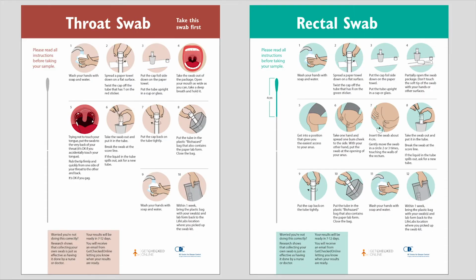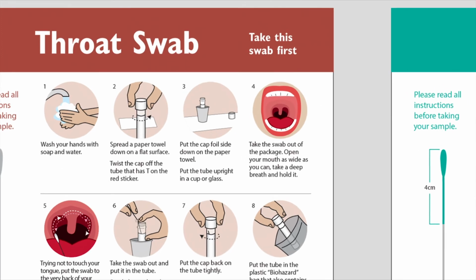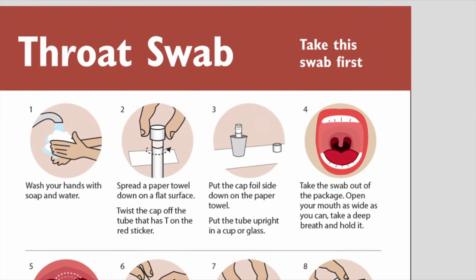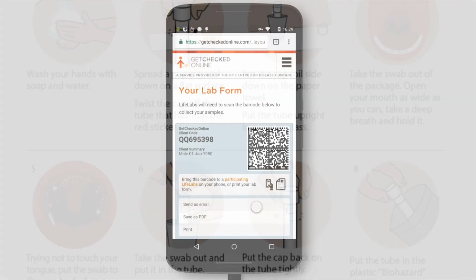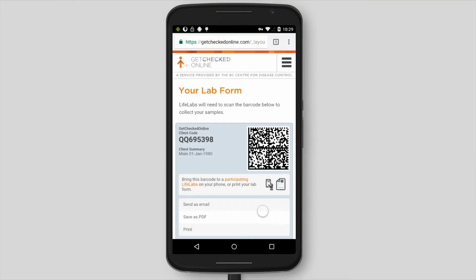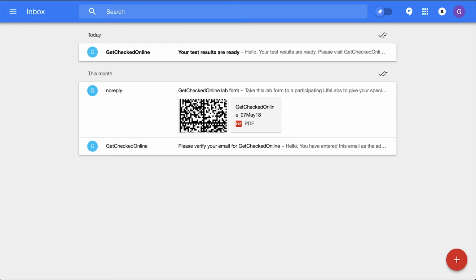At LifeLabs, you will give blood and urine samples. You may also get a kit to self-swab your throat and/or your rectum. The kit will include easy-to-follow instructions on how to do this. You can self-swab at LifeLabs, or you can take the kit home and swab there. Either way, you'll need to return your swabs to the technician at the LifeLabs counter, and when you do so, make sure you present your lab form again, either electronically or by showing the second page of the printed lab form.